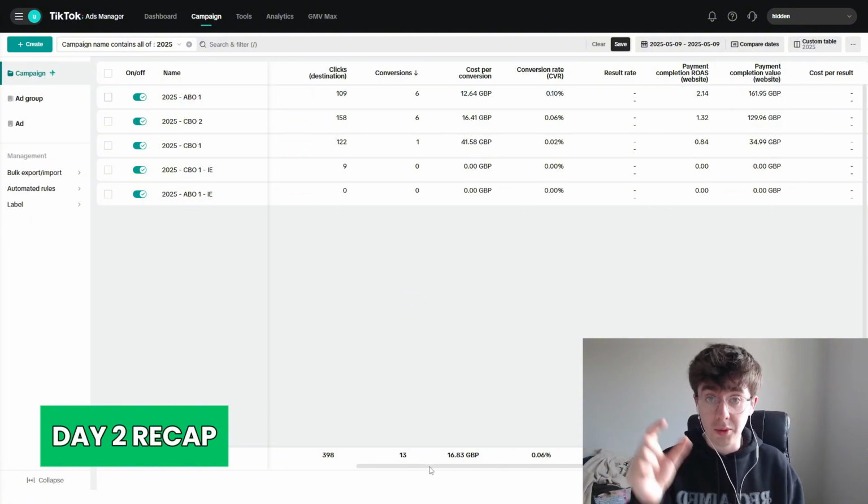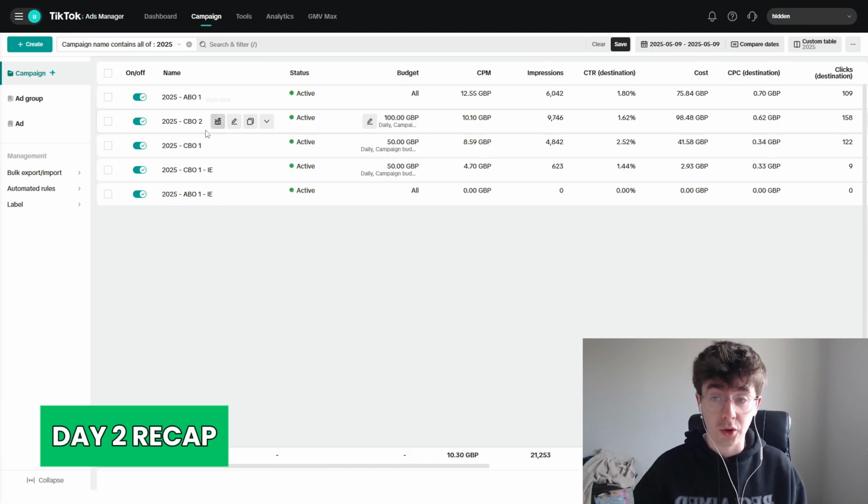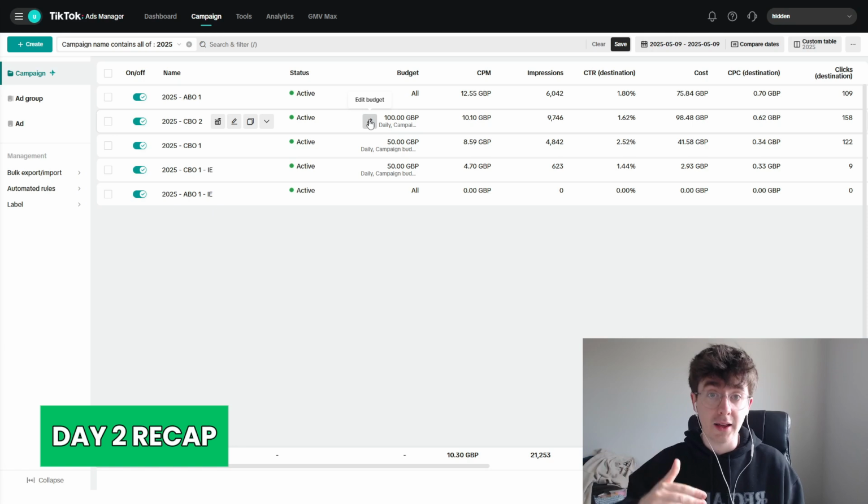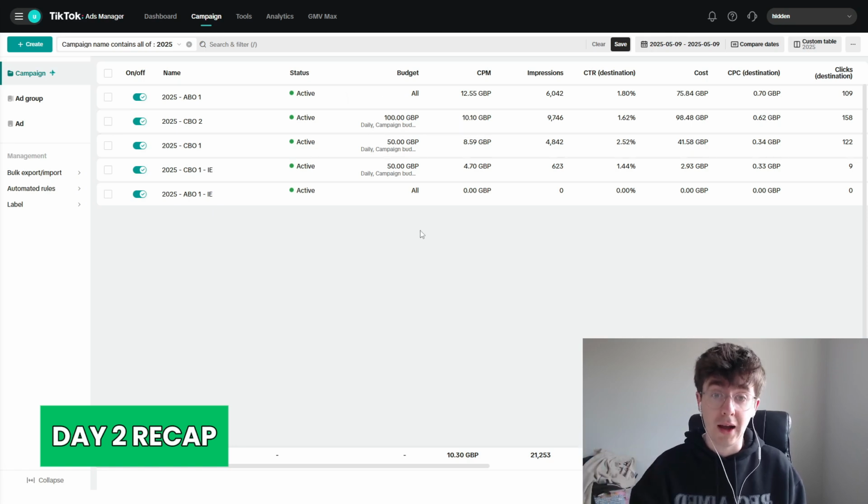So let me show you some of the changes I made last night to scale the accounts. So first of all, as you know, we were surf scaling CBO number 2, and that got as high as £200 per day. I brought that back down to £100 to see how that performed at that level.